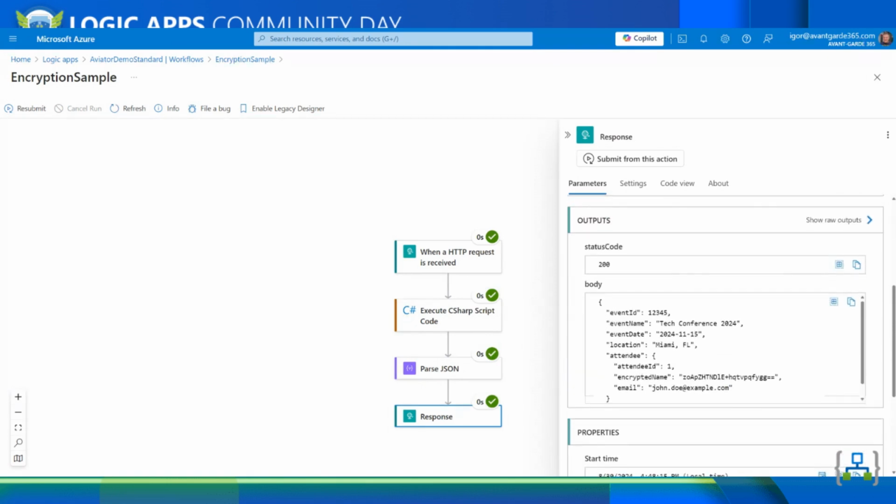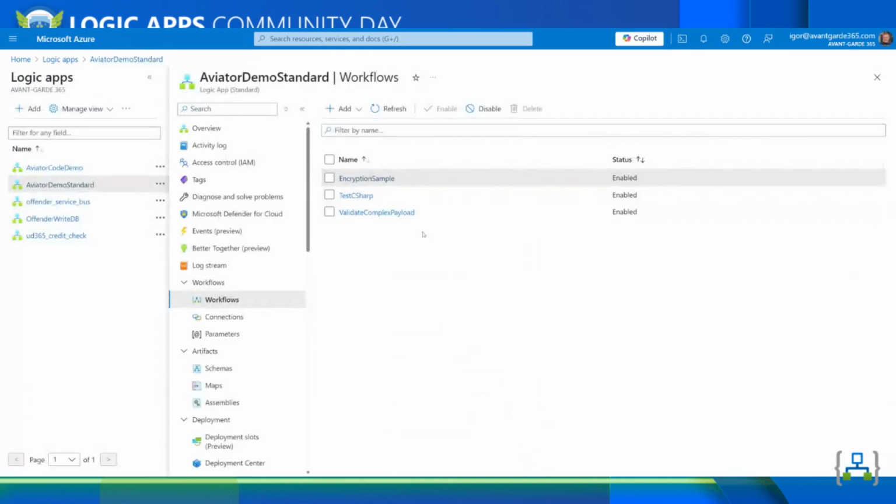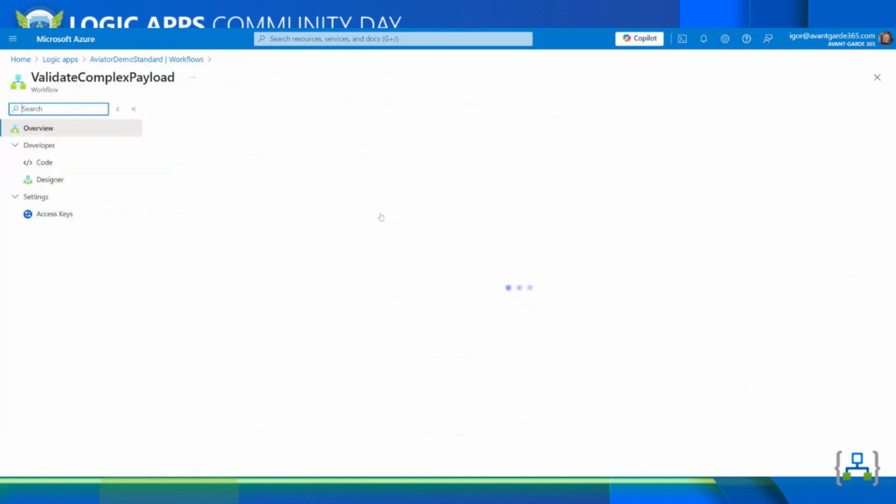So you can store it anywhere after and use it for your system. You can use another method to decrypt it if necessary. We're going to have one more example, and I find this is probably going to be used the most. It's validate complex payload scenarios.